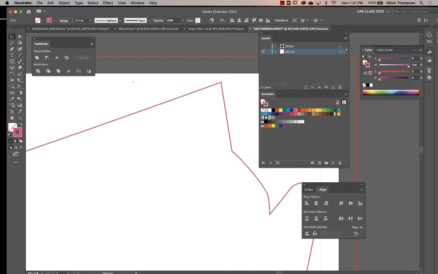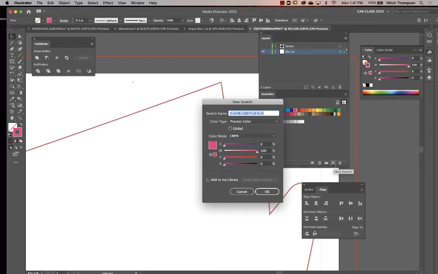Now, here's the trick to making it work. And here's the trick to making the ESCO table read this as a cut line. Really important step here. New. So I'm going to create a new swatch from this color. You will notice you have the ability to create process and spot. But before we do that, it actually matters what name we call this.